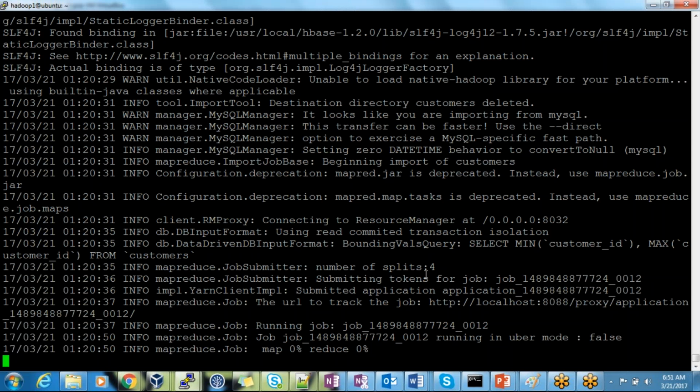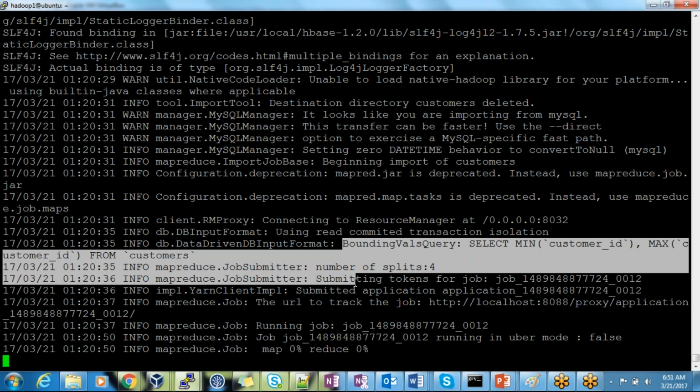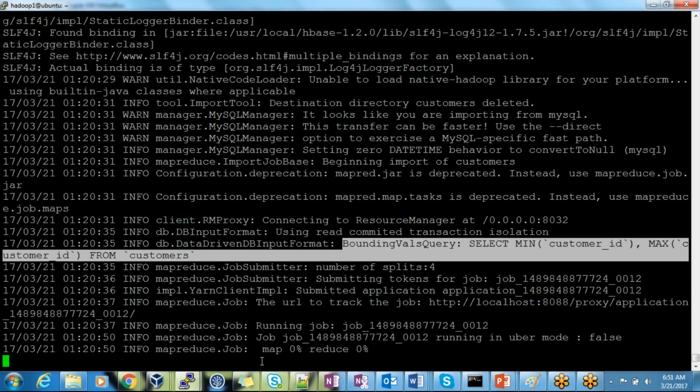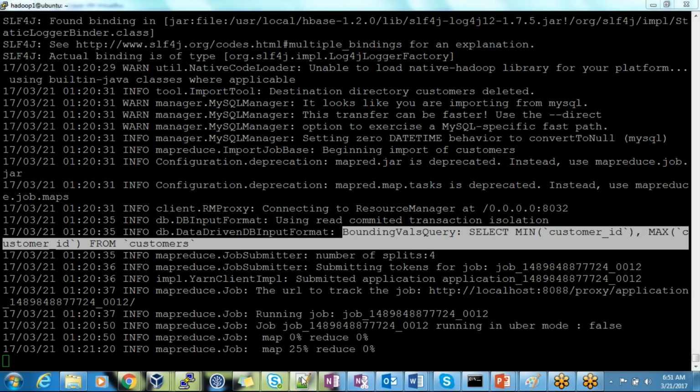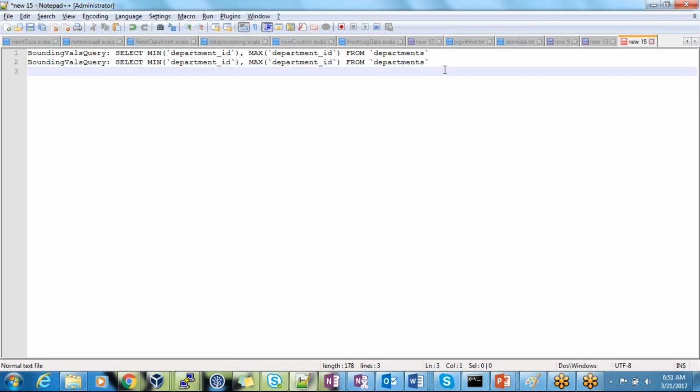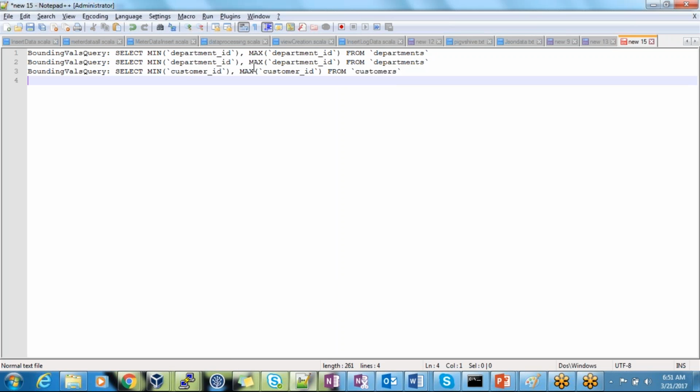It's launching a MapReduce job. Total 12,000 records are there, and for the 12,000 records, 4 splits, 4 mappers are getting launched. And if you see the boundary query here, the boundary query is finding the minimum and maximum value of the customer ID, and it starts importing the data in this.